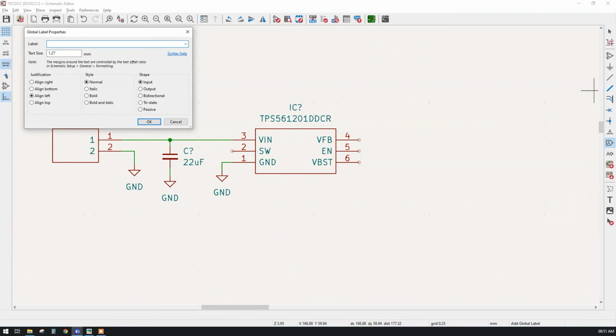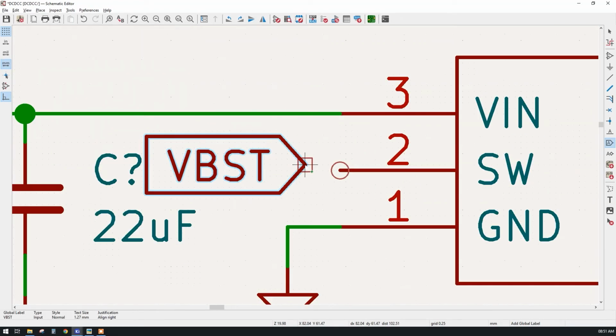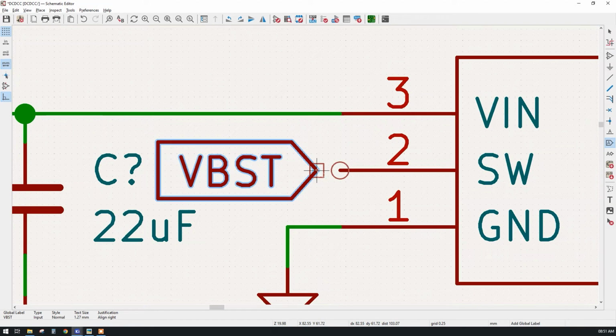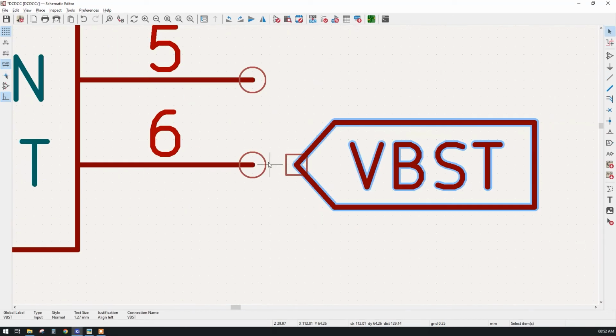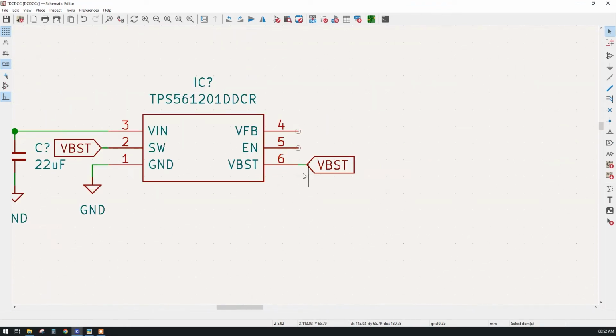Okay, so I will give a common name to these two pins. I will give the name as VBST. Everything should be the same, VBST, and okay. So simply click here and press W. It will run the wire command. You can Ctrl C and Ctrl V. It is the best habit to copy and paste the labels, otherwise there will be a mistake. Okay, so now our pin number 2 and pin number 6 are virtually connected.